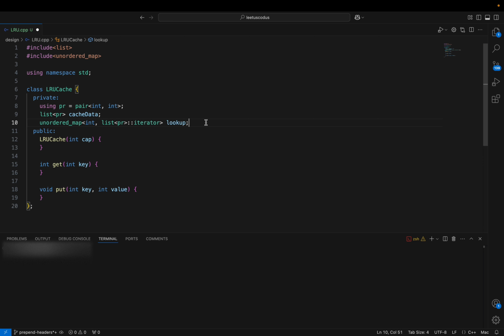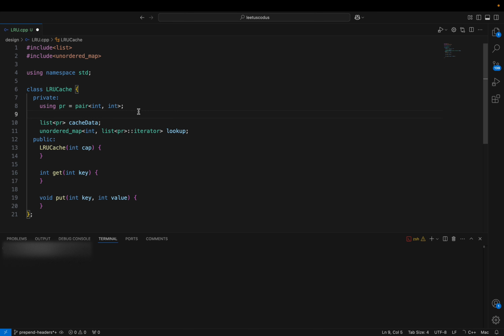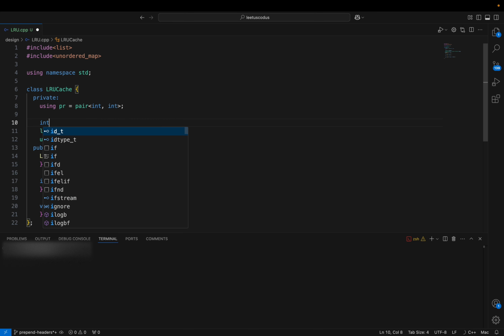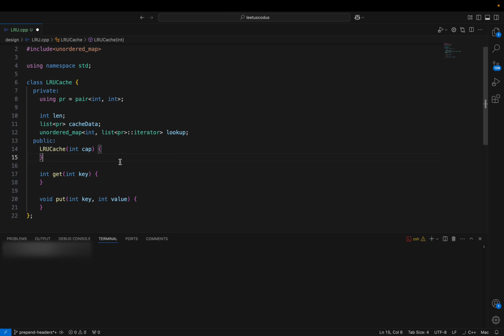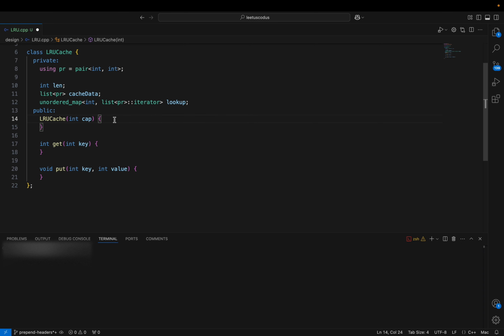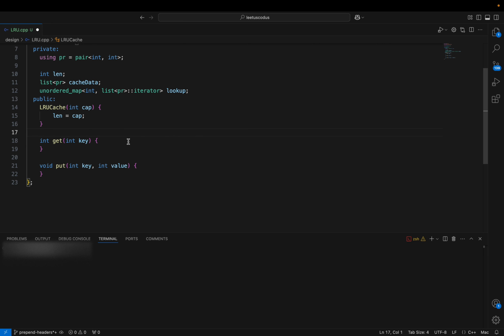Compiler isn't complaining, so all good. This is just an alias, and also we will have an int len to denote the capacity. Now in our constructor, we'll assign length to capacity. This should be the maximum length of our linked list, or LRU data structure, as you can say.